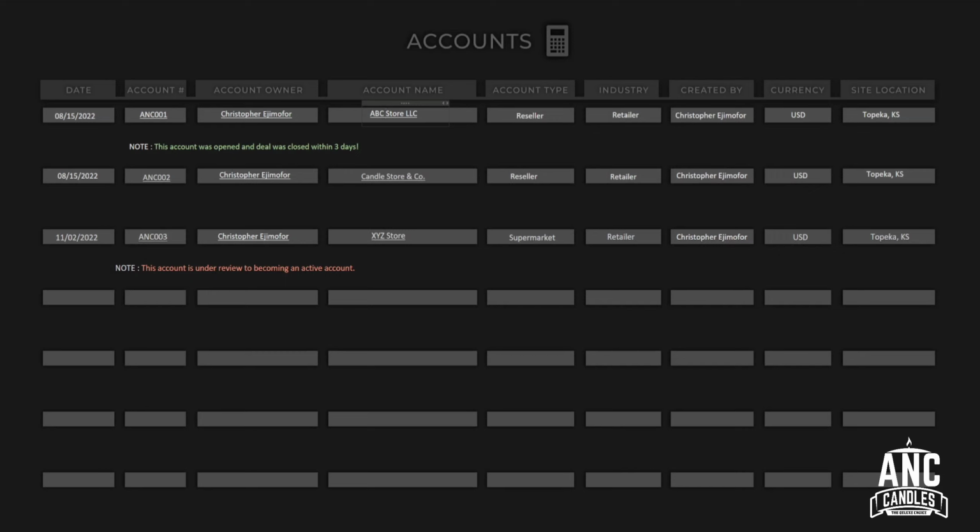So we have an account for every one of them. Right here, you have the account number and the account owner. Again, you see that salesperson here, and you have the name of the account, which would be ABC Store LLC. The account type is reseller, their industry falls under retailer, and it was created by the salesperson Christopher. The currency is USD, and the site location is Topeka, Kansas.